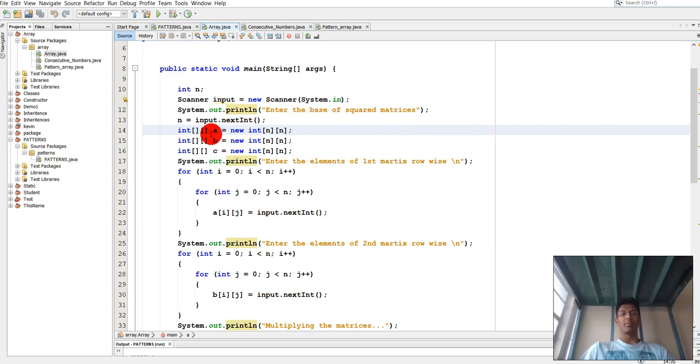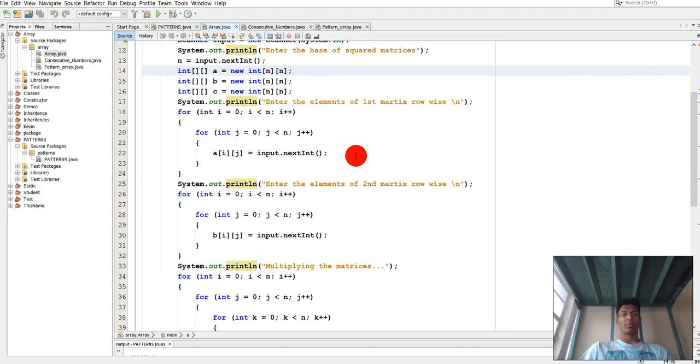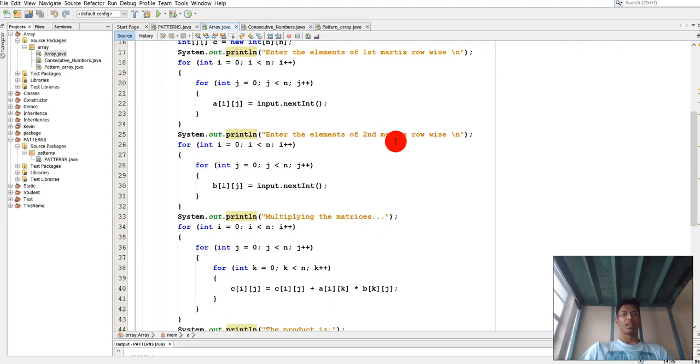Now here I am initializing int a, int b and int c of 2 into 2 dimensions. That dimension will be set by this n input. Whatever dimension they give, whether it is 3 by 3 or 4 by 4, it will be given by this one. So this is a two-dimensional matrix.